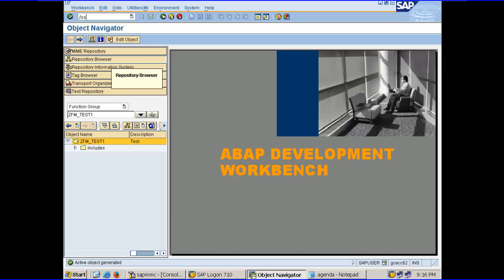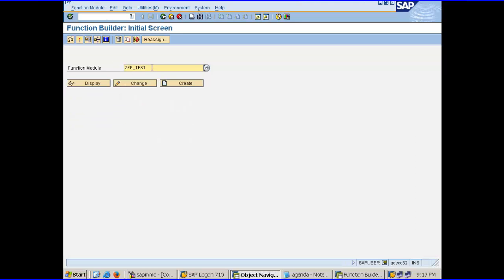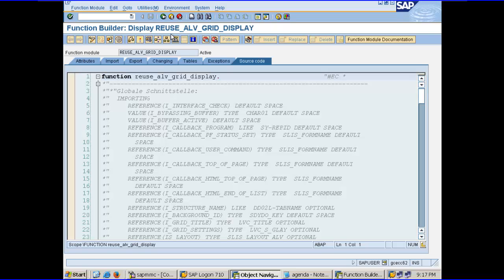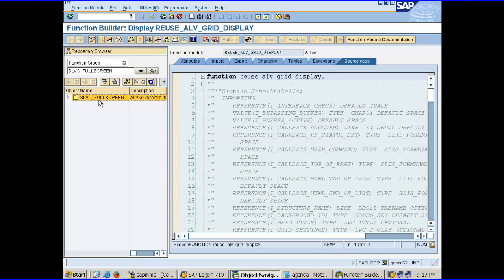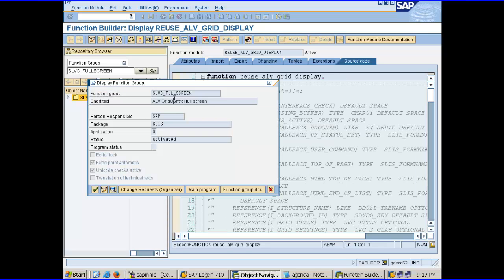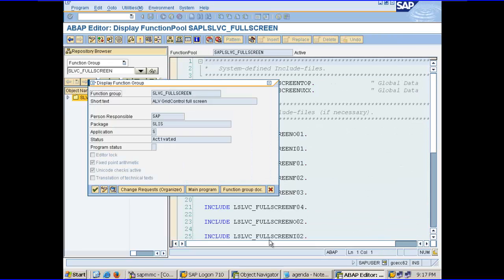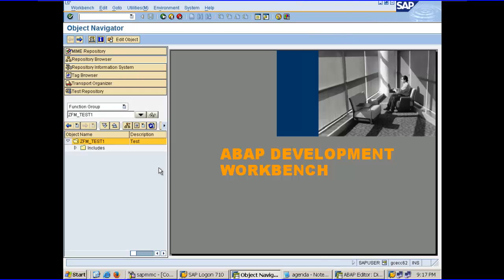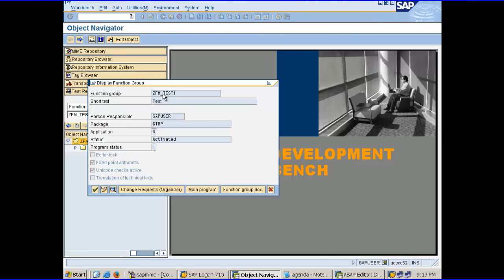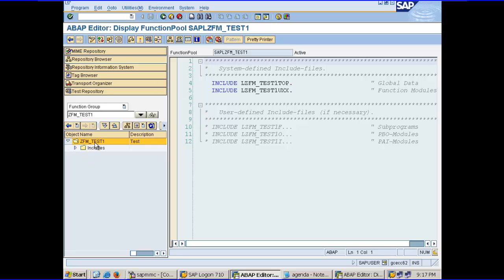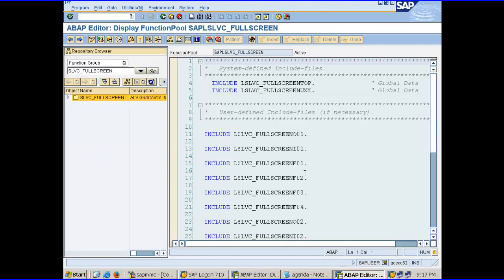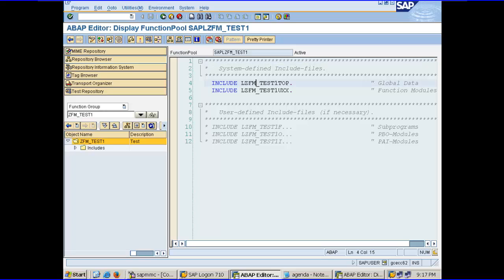So what I created now is nothing but this SLVC_FULLSCREEN function group. So I did the same thing. I created the function group. Now if I double click here, you should understand one thing: whenever there is a function group, SAP will automatically add SAPL in front of it, and it will create a function pool by default. A function pool is very similar to my report. It will have all the includes in it, and every include will have some kind of coding.